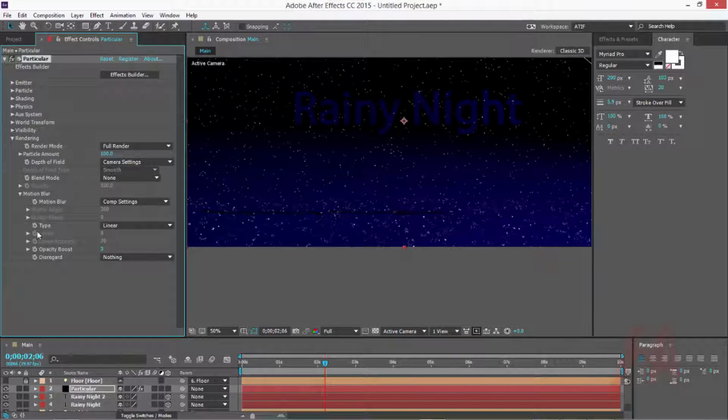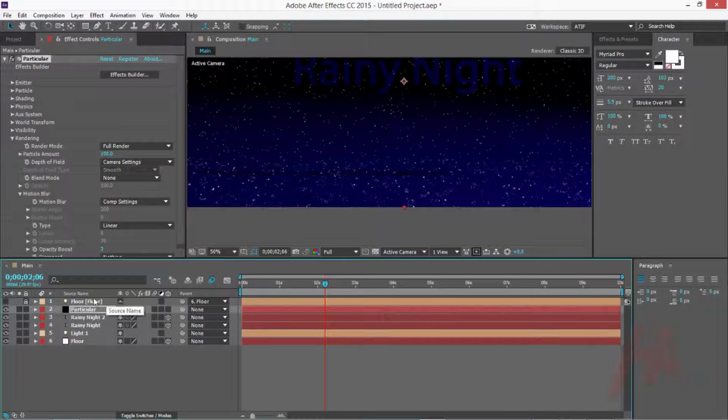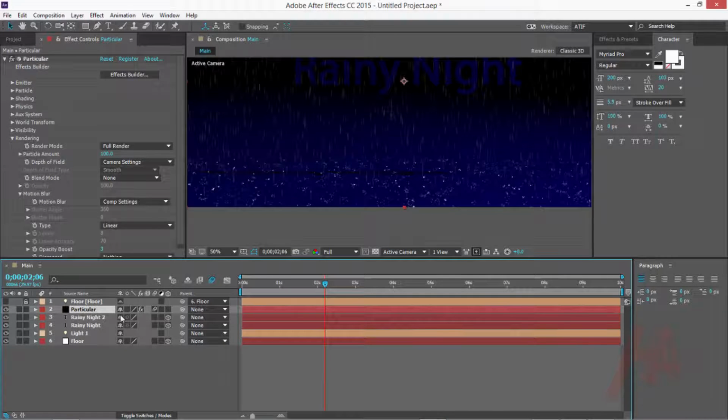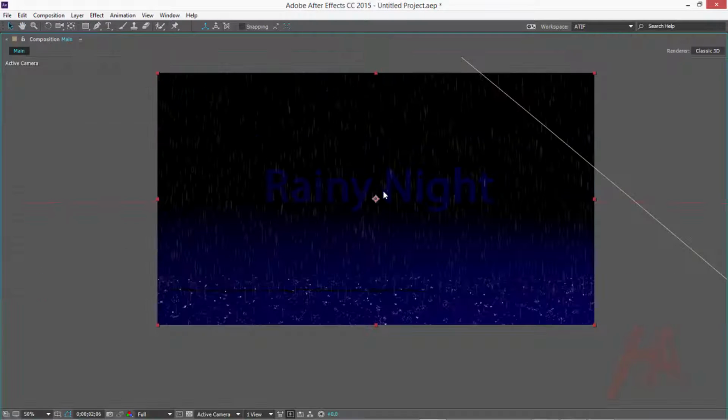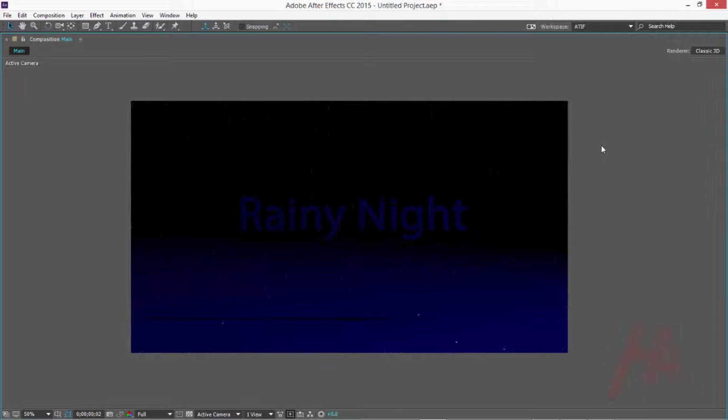As you can see, we don't have any motion blur now because here it is not enabled. Check that in particular, and I think there is nothing else. Perfect. Now you can see the rain has got a natural shape. Hit the render key to see that.